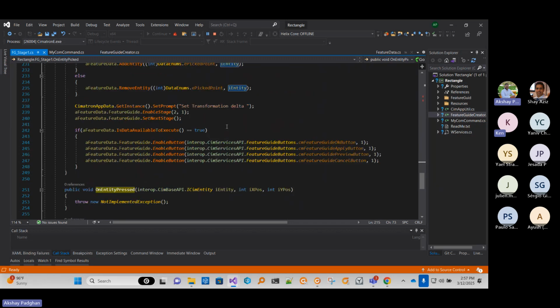So now I have to enable the second stage. I take the feature guide and ask the feature guide to enable the second stage. The first argument is the stage index and the second is 0 or 1. For 1, it means enable. So the second stage is enabled. Okay. Then I can also change the prompt so that I can guide the user, like set transformation delta.